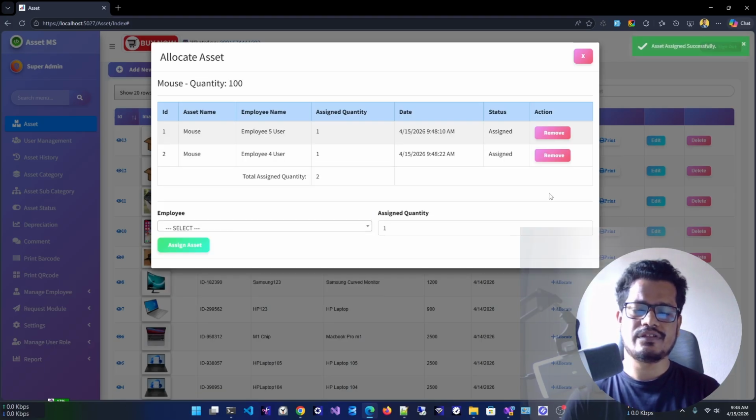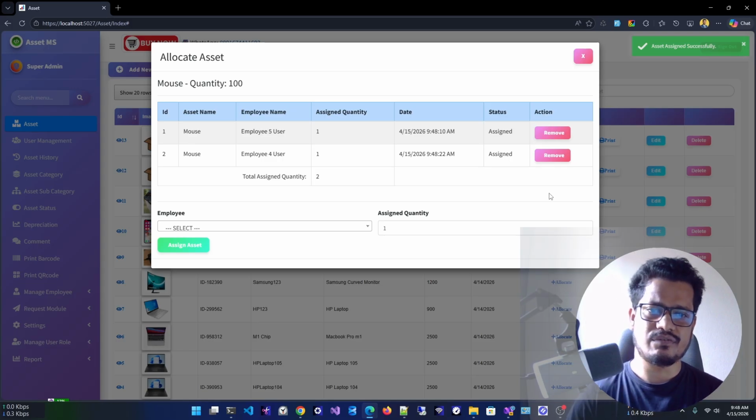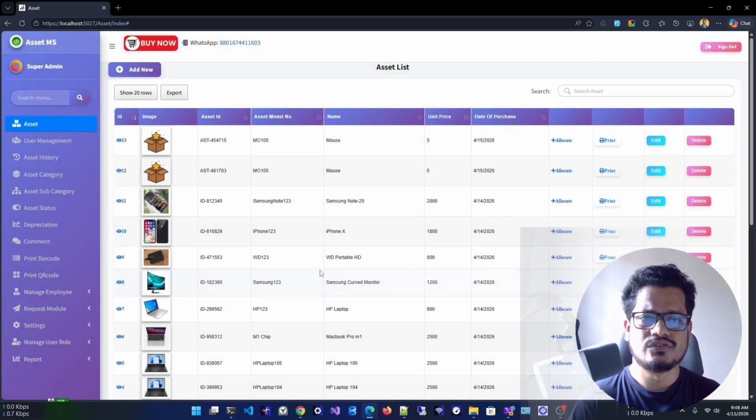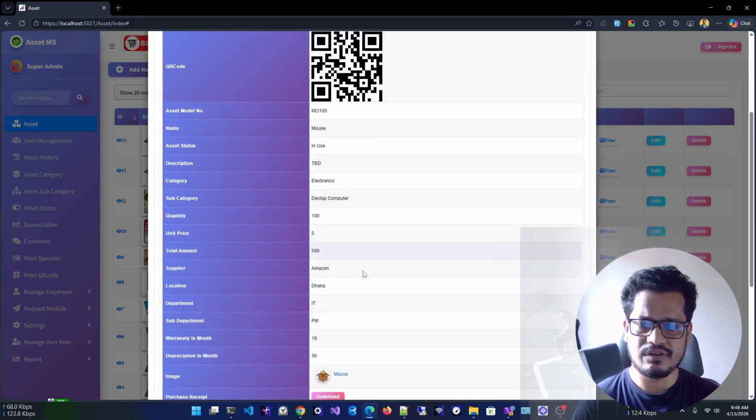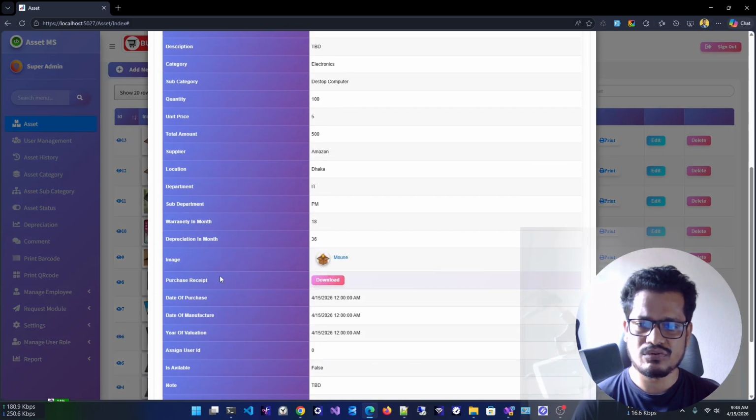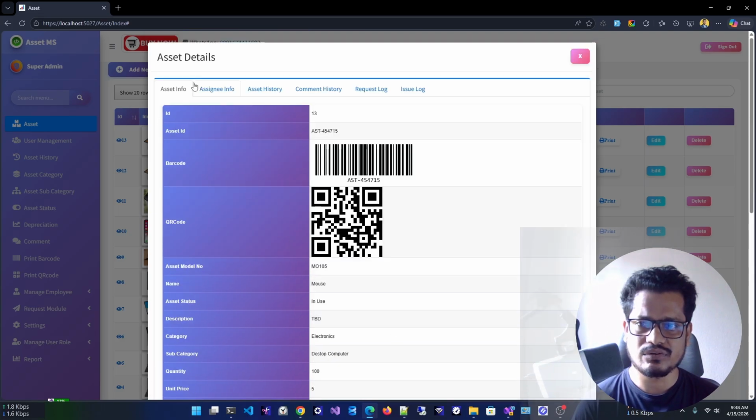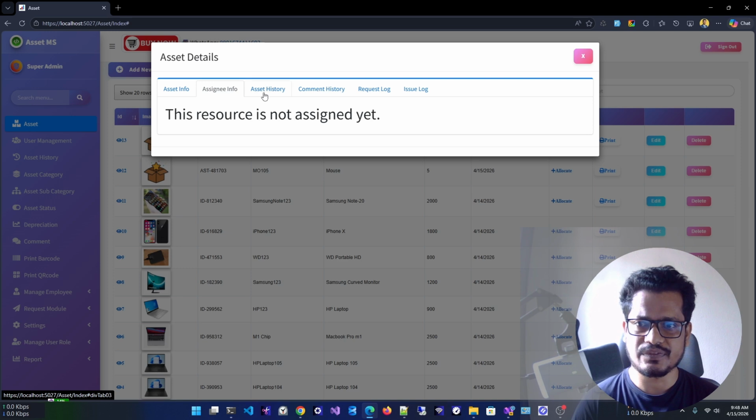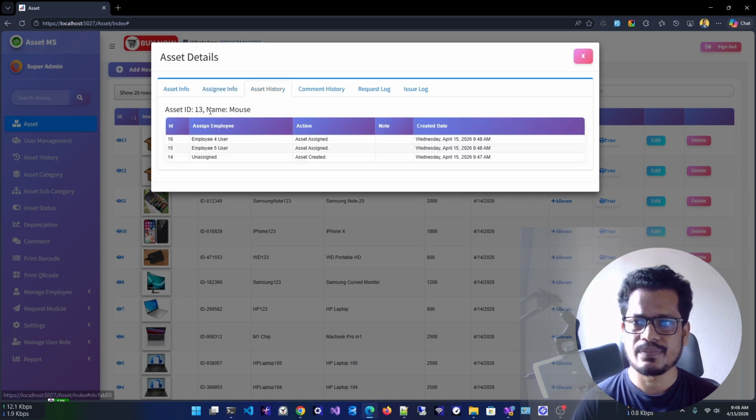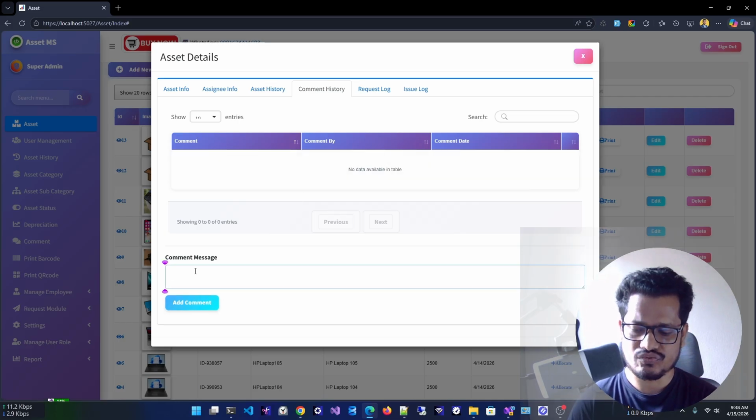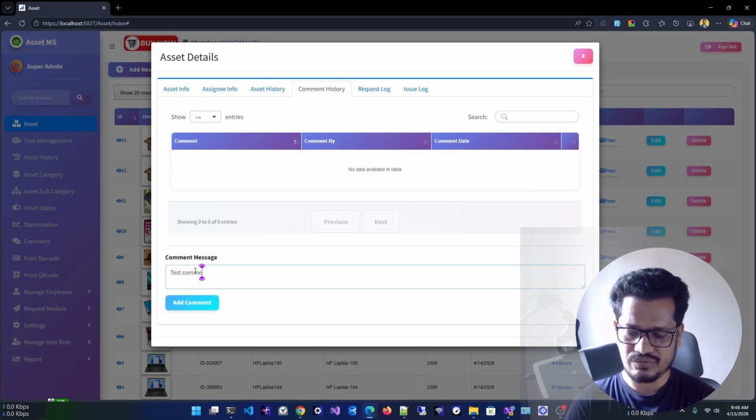This is a new feature. Previously this feature was not available, but it was added a couple of months ago. You can assign, print, and check the details, or if you upload the purchase receipt, you can download it later, along with the QR code, barcode, assigned asset history and comment history. Let me add a test comment.